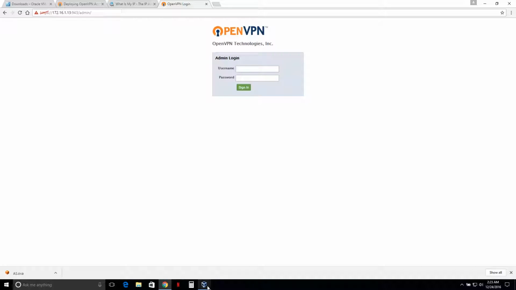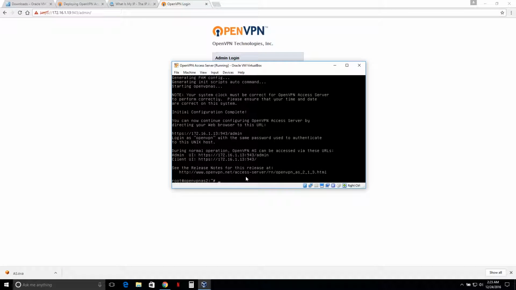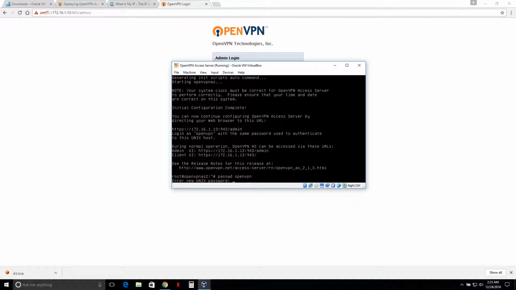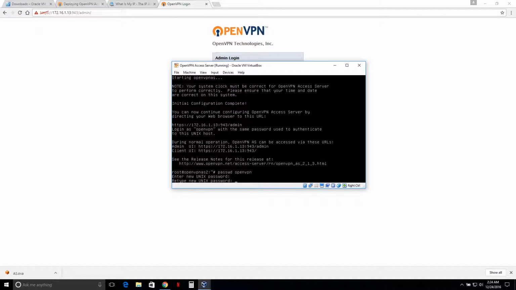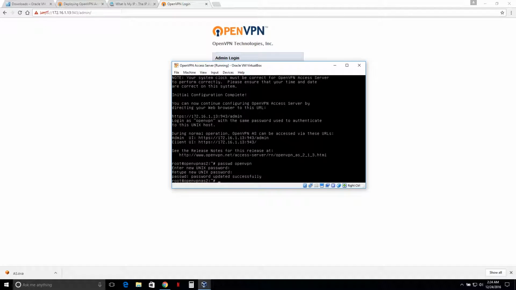So go back to VirtualBox, and then from here, type the command passwd OpenVPN. And then go ahead and choose a password. Type it again. Okay, once that is set, go back to the GUI.